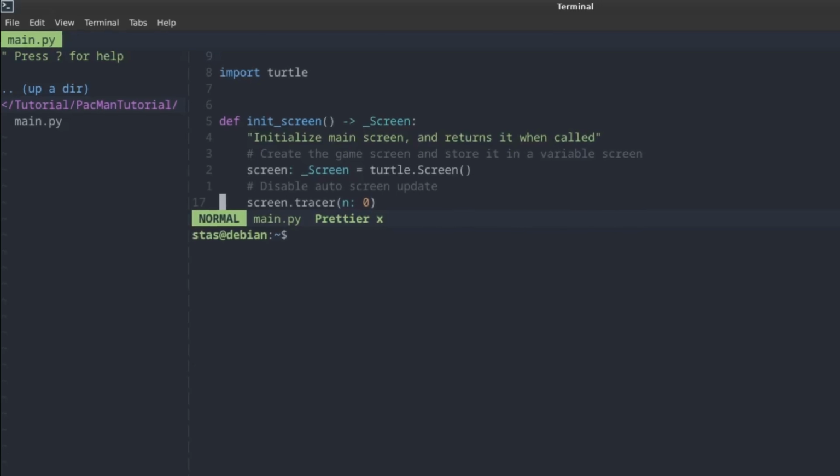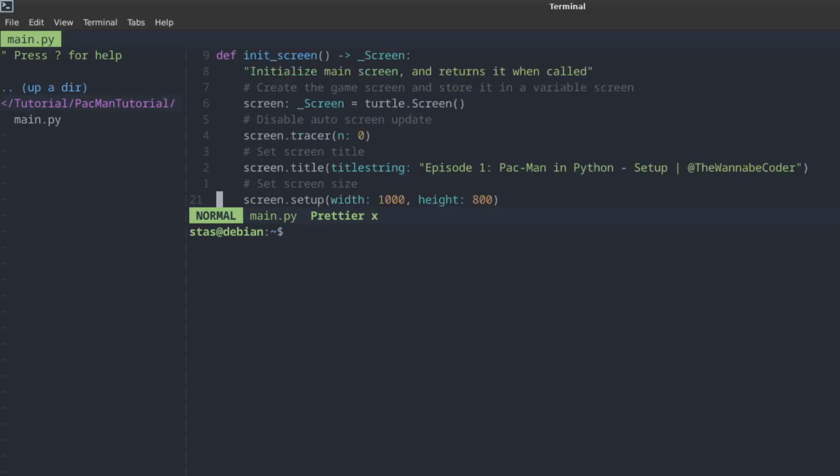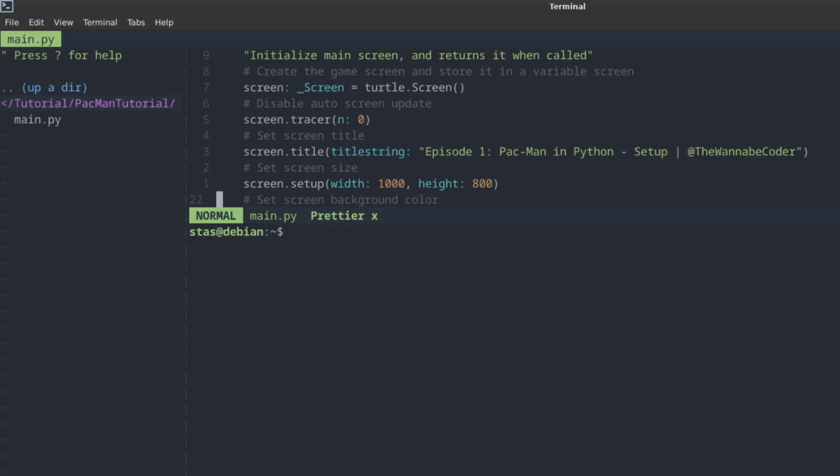After that, we personalize the window by setting its title. We do that using screen.title with your custom title inside quotes. You can write anything you want here. Then, we set the size of the window. We do this by calling screen.setup with width 1000 and height 800. This defines the overall space we'll work with. Later on, we might adjust these numbers depending on the size of the maze grid we build.